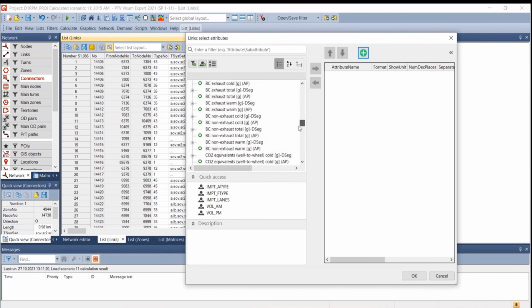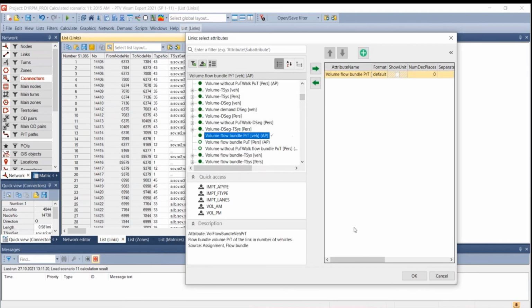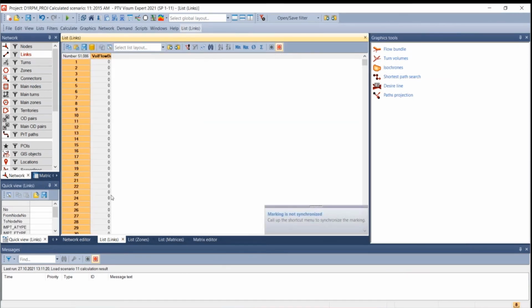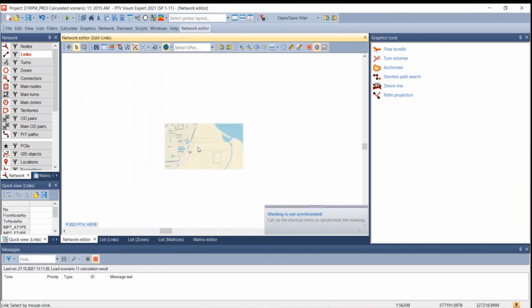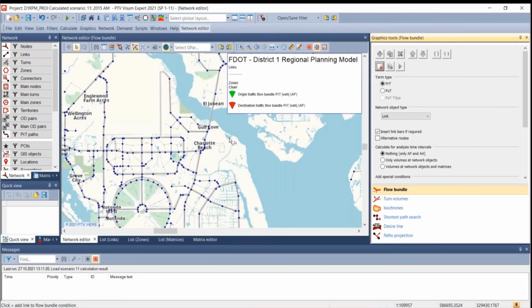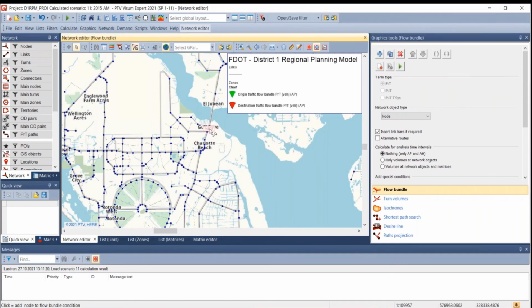Yep. Okay. So there's one more question I think on this topic, which could be answered relatively quickly, which is, can you show how a selected node analysis could be done? It's in the same way. We can again go for flow bundle, create new, and then over here network object type, select node, and then click a node in the network and then run.